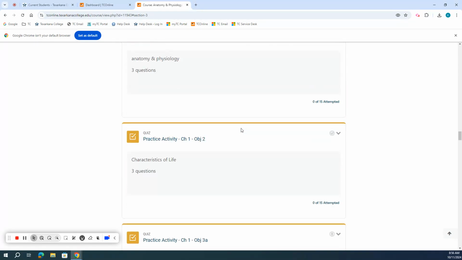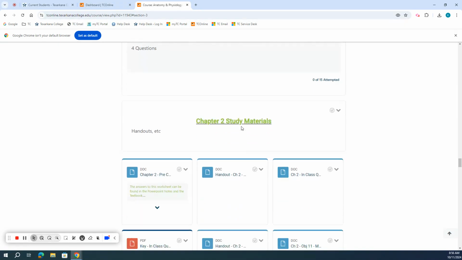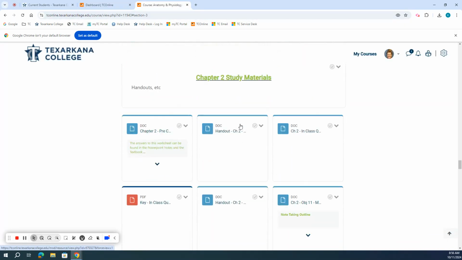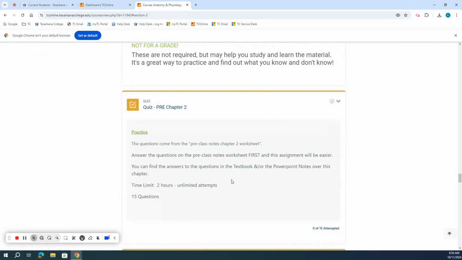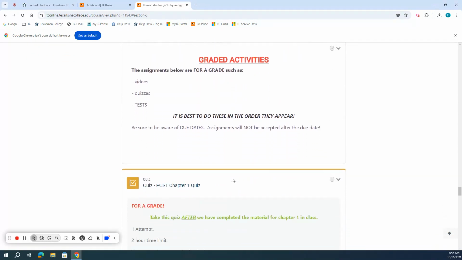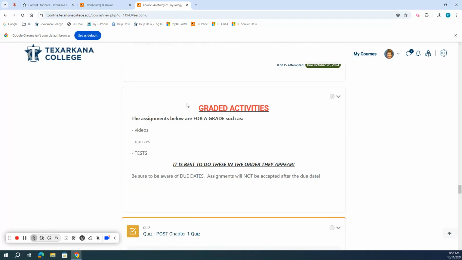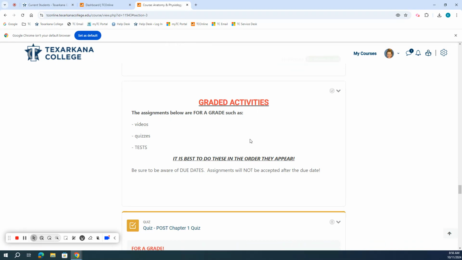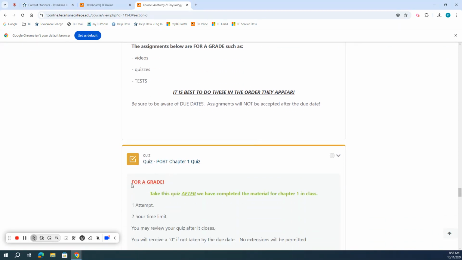Now, as you continue to scroll, all of these are practice activities. These are your same thing for Chapter 2. You've got some helpful handouts and some practice activities. And then once you get down to the bottom, this is where you're going to find the activities that are required. You actually get a grade for them. Notice they're labeled in red, graded activity. On the activity itself, it'll say for a grade, okay?